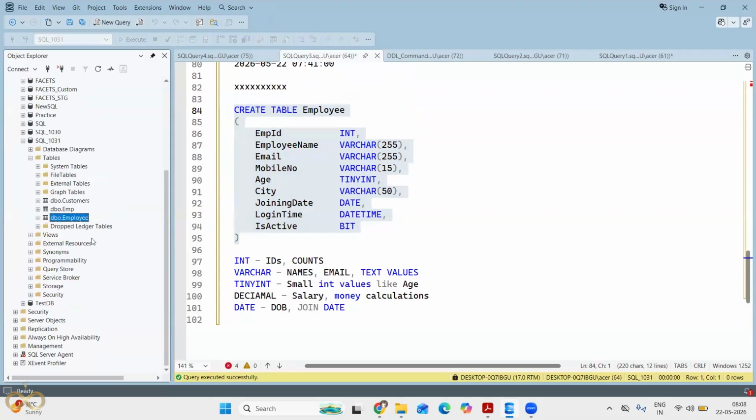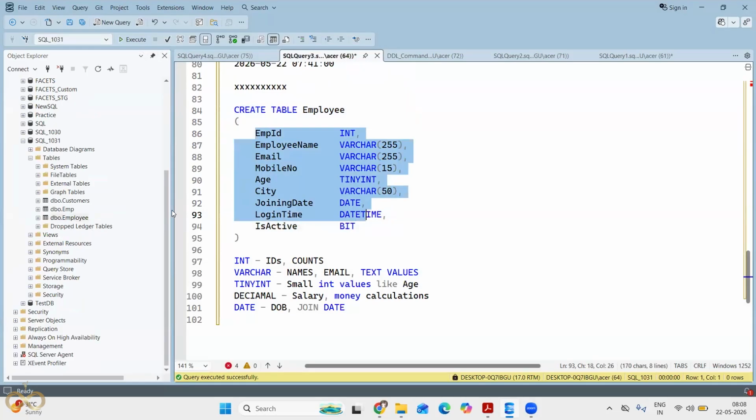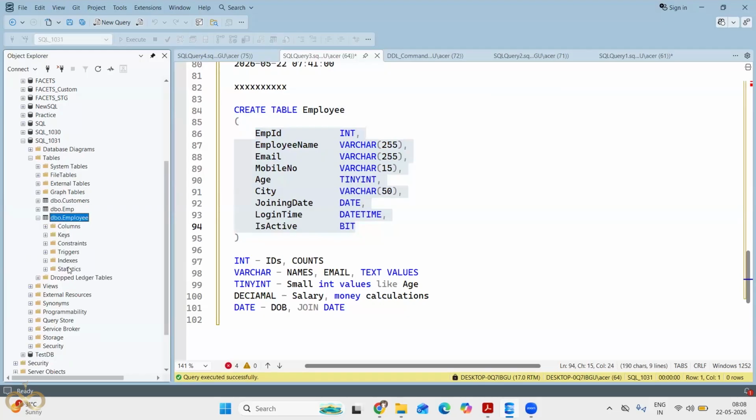Okay, the employee table is there. If I want to see all of these columns, how can I see them? If you expand the particular table, you will see there are multiple folders, like the columns folder, keys folder, constraints folder, triggers, and indexes. All these are different things we can create on a table. We will be seeing those later.